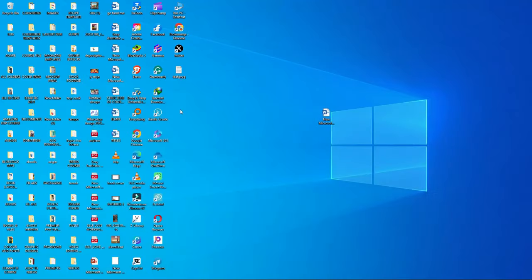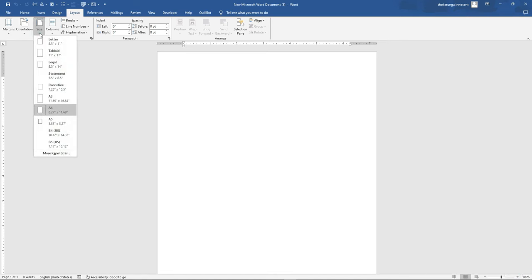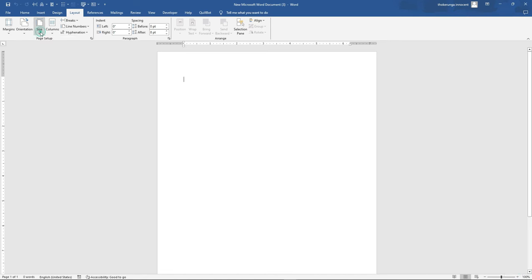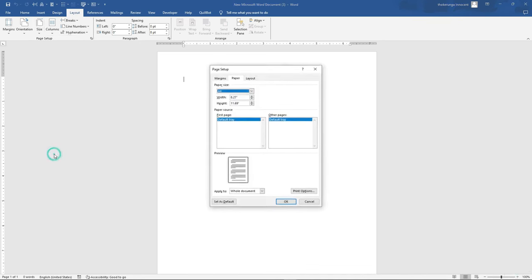So what I'm going to do is show you how you can do that. I'm trying to get a paper size which will work. You make sure you're on layout, click on size, and then go to more paper sizes. Then from here, instead of 5.5 by 8.5, you're going to say 5.75. That's the first one. Then the other one is 8.625. So I have 5.75 by 8.625. Then I click on okay.